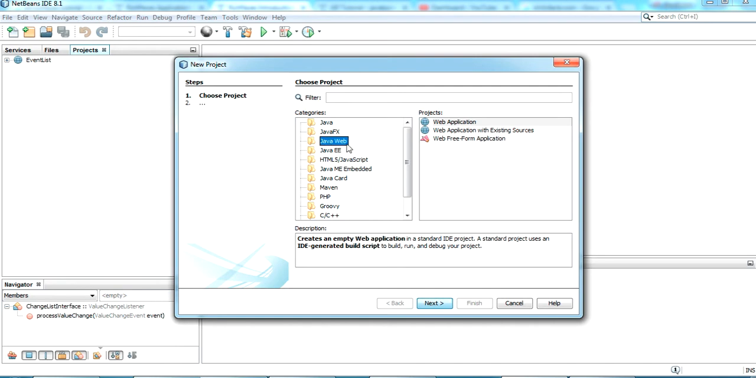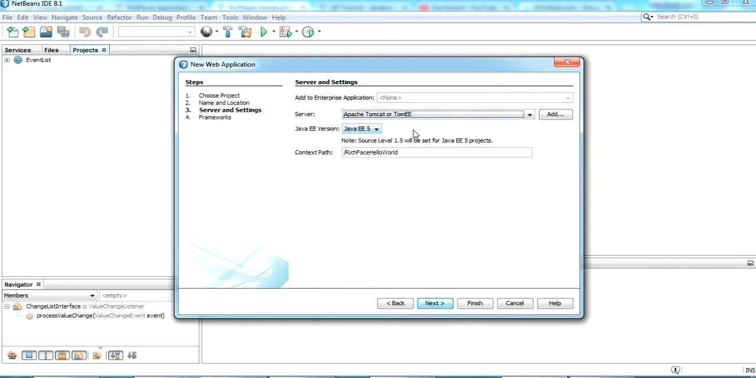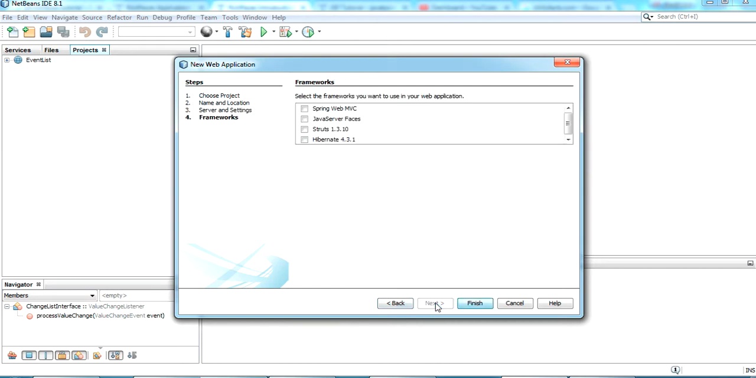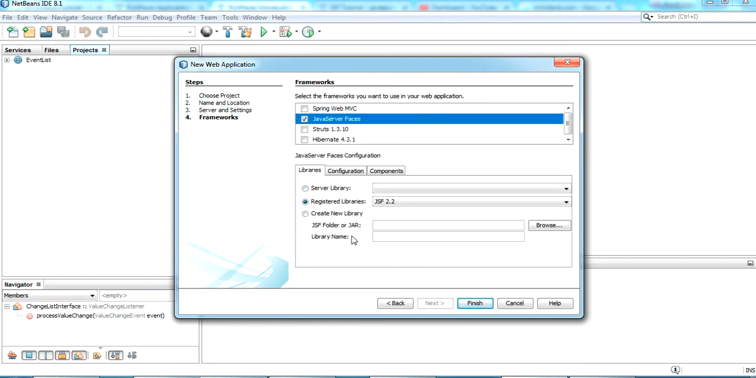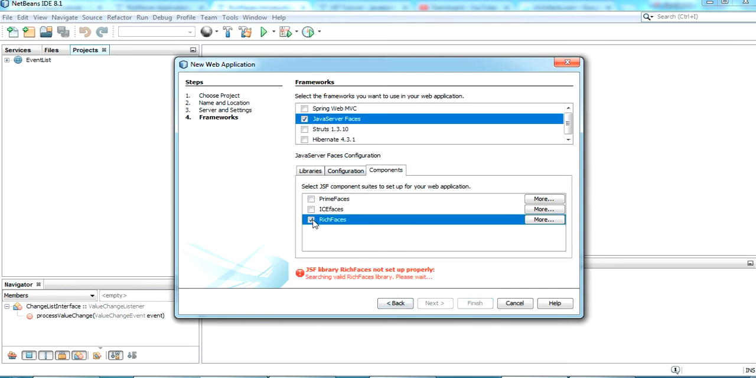I'm basically going to start a Java web application. I'm giving the name as RichFace Hello World, and just clicking next. The server I'm selecting is Apache Tomcat, and all of this I'm leaving as default, and just click next. I'm selecting the framework JavaServer Faces. And in this section you can see the components which we want to use. I am selecting RichFaces.